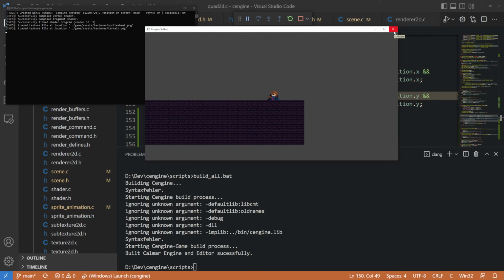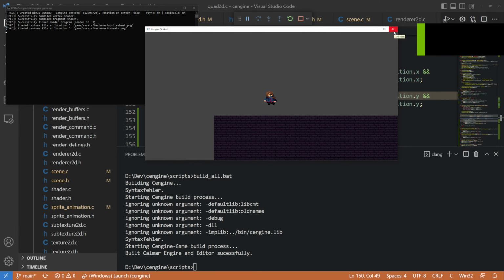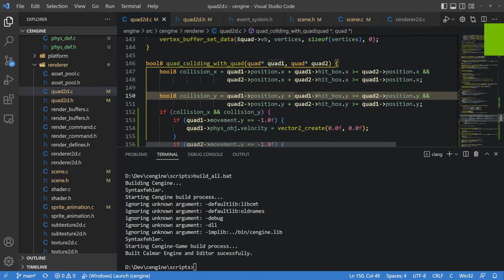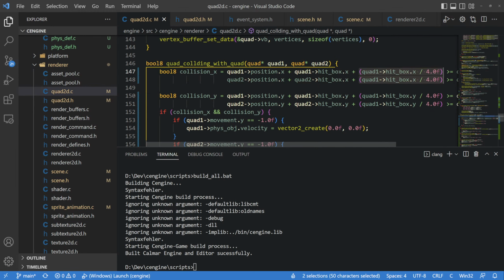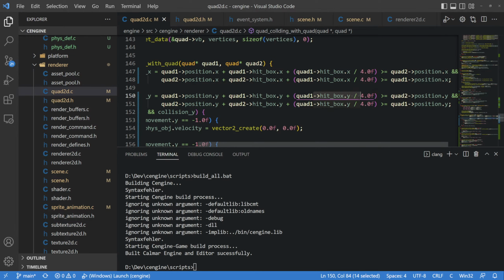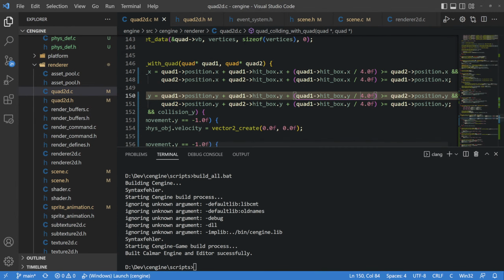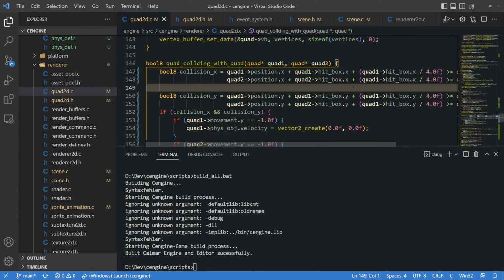Okay, so this would happen if we just did that. So we somehow kind of need to do that. I think because, look at this, it's not counting X collisions. Something with X collisions is wrong.